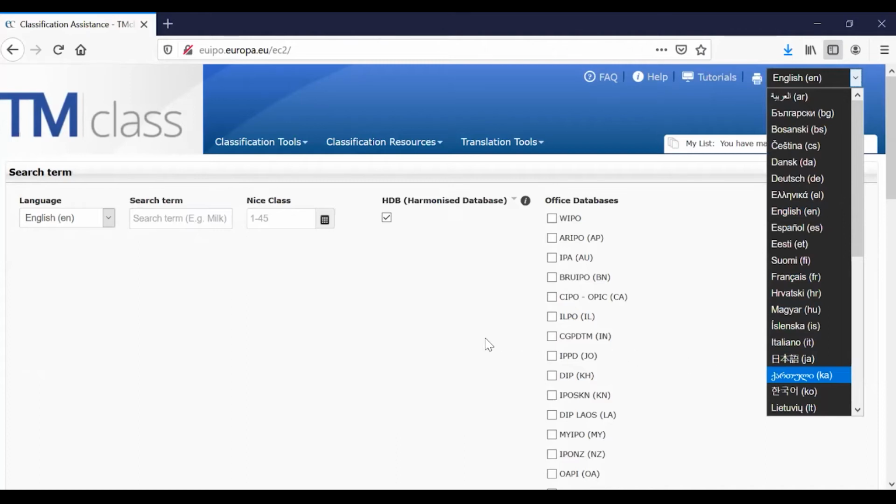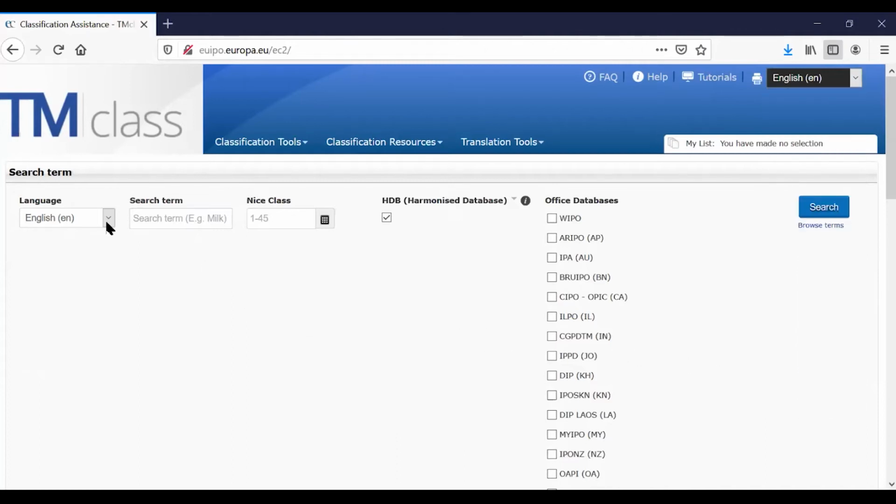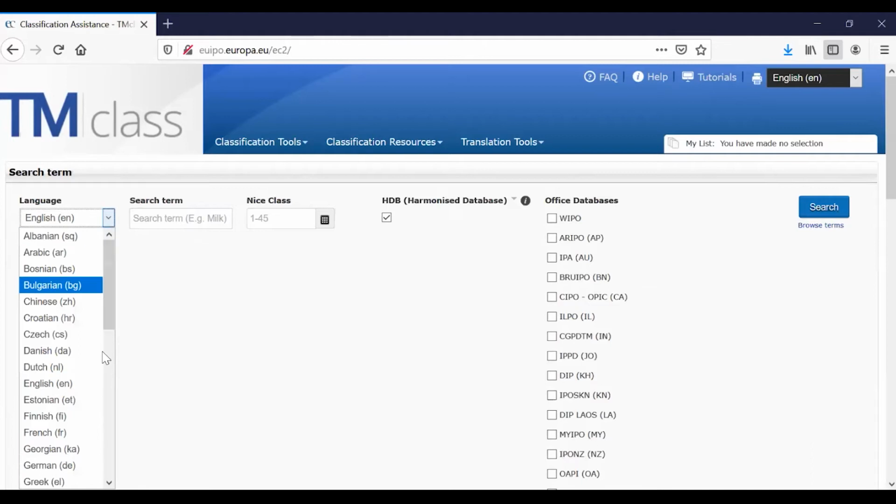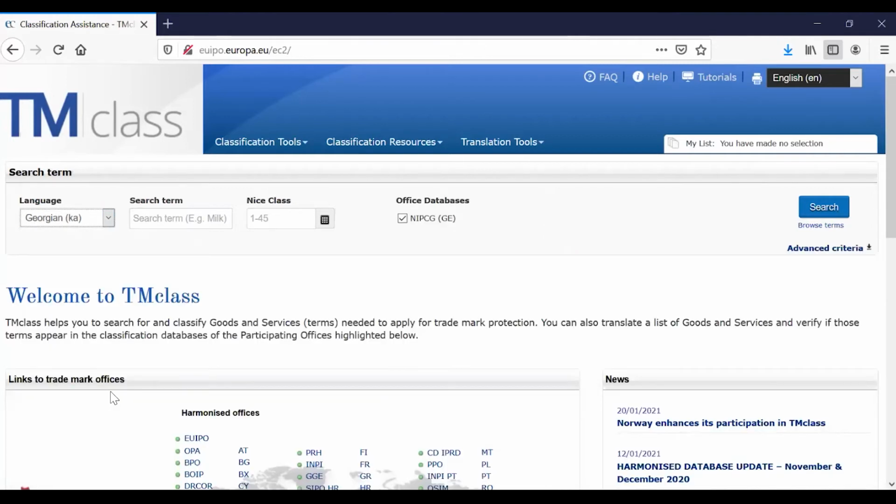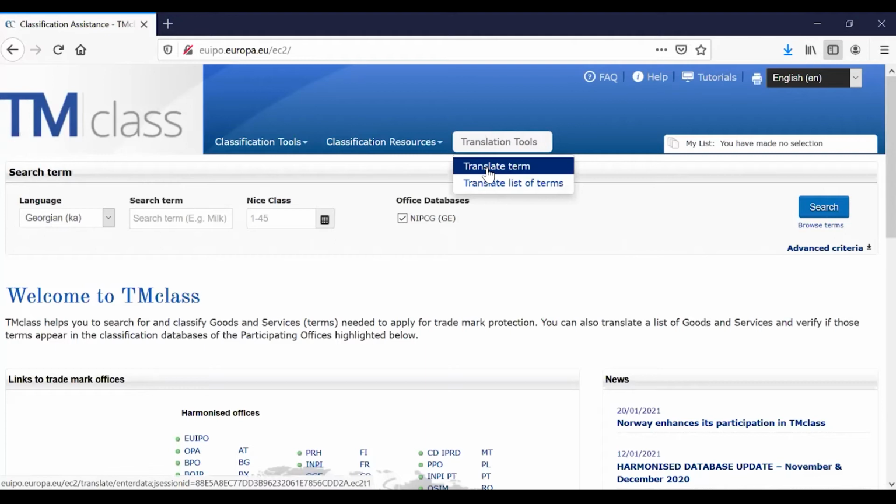But in any case, what I will do, I would like to change to Kartuli here, because I have prepared a few examples of how we can check if the goods and services will be accepted by Sakpatenti. Our landing page of TMclass includes this search a term. So this is where I know the language of the office that I would like to file. If I don't know the language, I should in principle use translate term or translate list of terms.